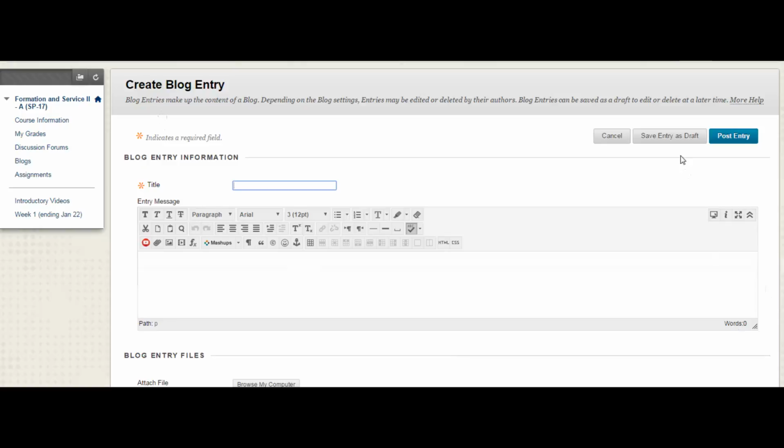You can save your entry as a draft if you want to save it and get back to it a little bit later. But if you do save it as a draft, you need to understand that it has not yet been posted. In order to post it, you have to click on the link for post entry, and that will make sure that your reflection blog is posted at the appropriate time and place.